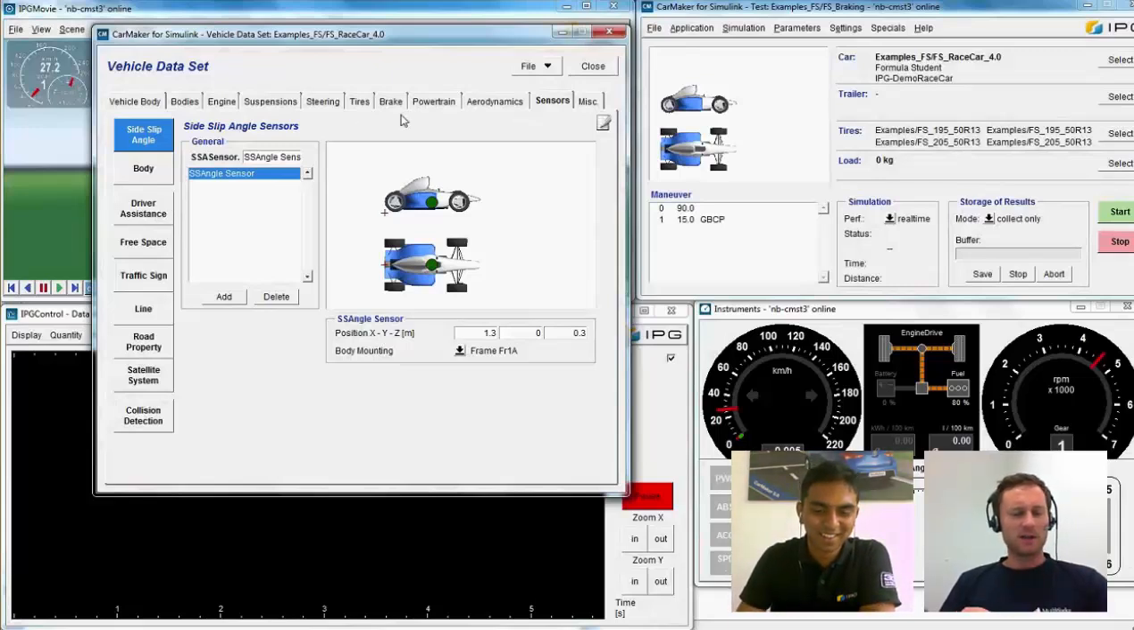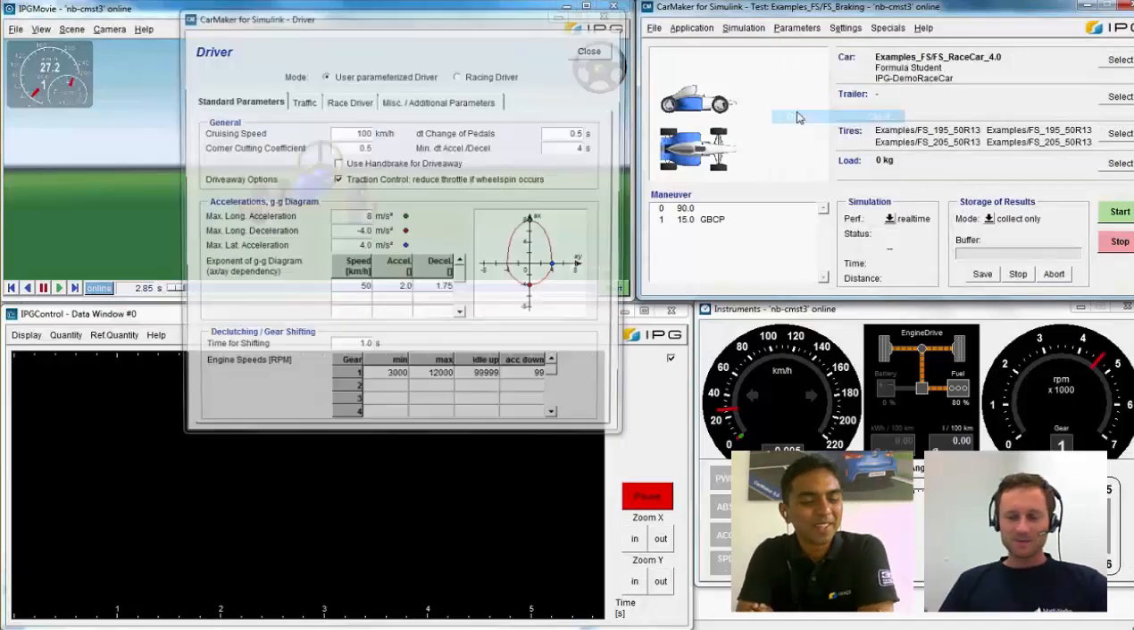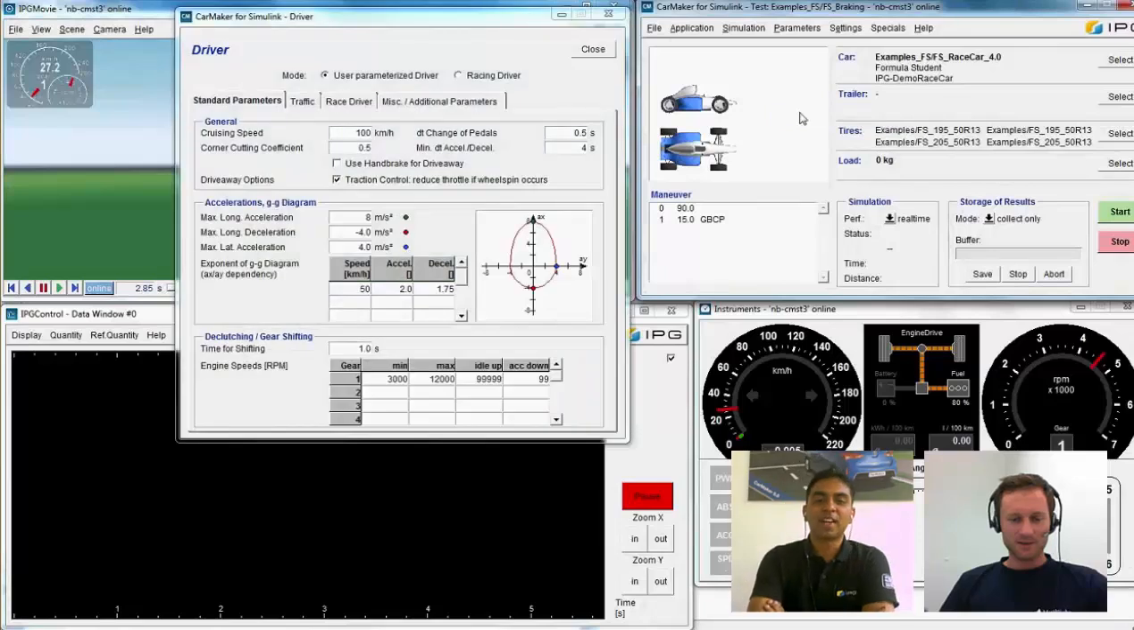I've seen in the IPG CarMaker, the car is actually driving, following a road. So there must be something like a driver. Is it a controller? Is it a driver model? So how can I imagine that? Very good question, I was about to start talking about the driver. Thanks, Christoph. Very good. So the driver model in CarMaker is a very detailed model.